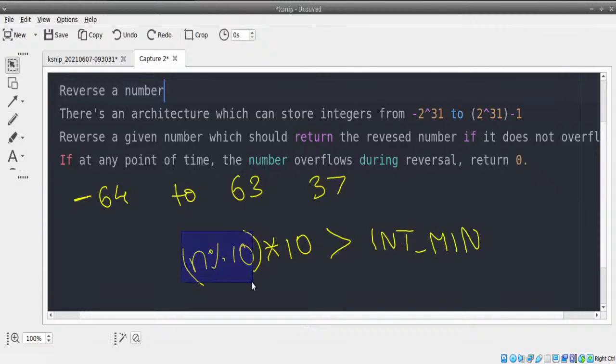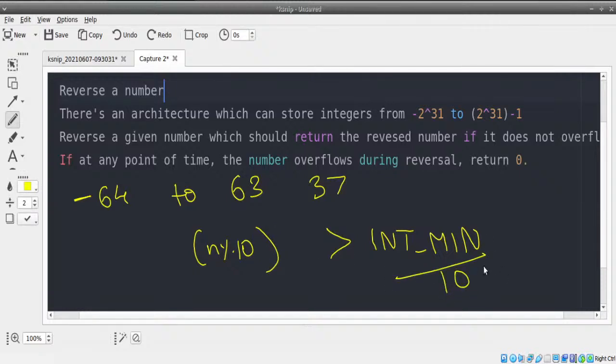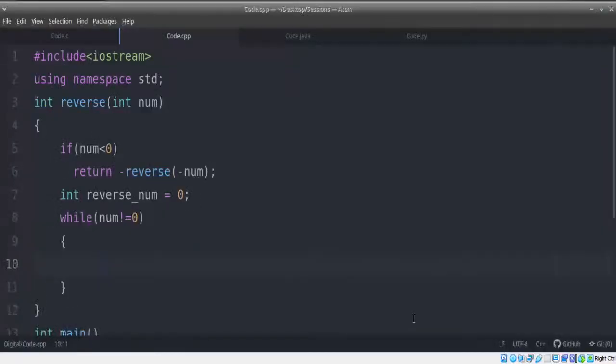But in our scenario, if it is greater, I cannot compare. So I'm going to take this divided by 10 and check n mod 10 greater than int min by 10. This is my first scenario. Now you may be wondering, why am I using int min? The question is in such a way that we can use int min in this scenario, because the minimum value we can store is that, the maximum value we can store is this. So let's take this simple example: num mod 10 greater than int minimum by 10. This is the first scenario.